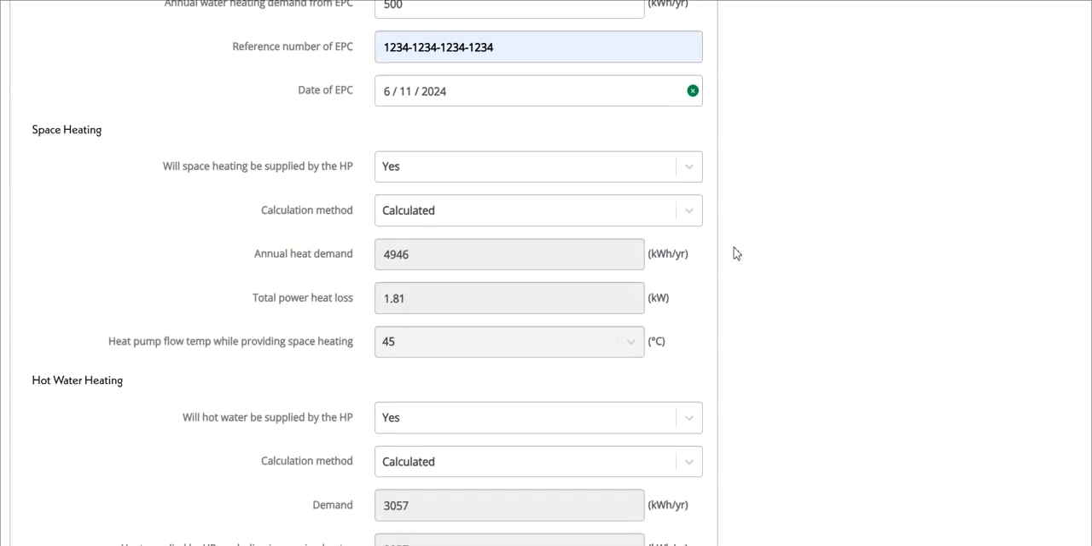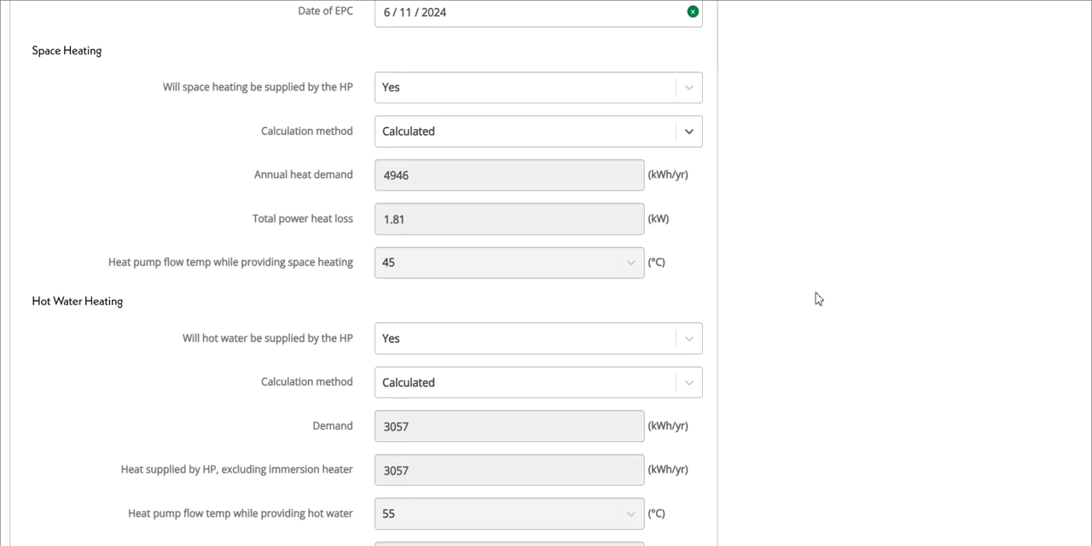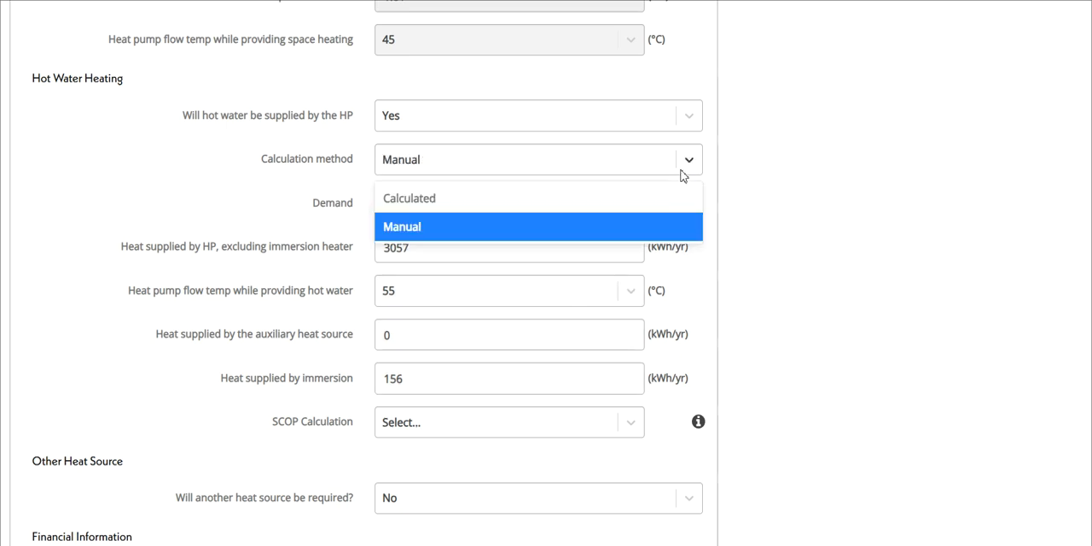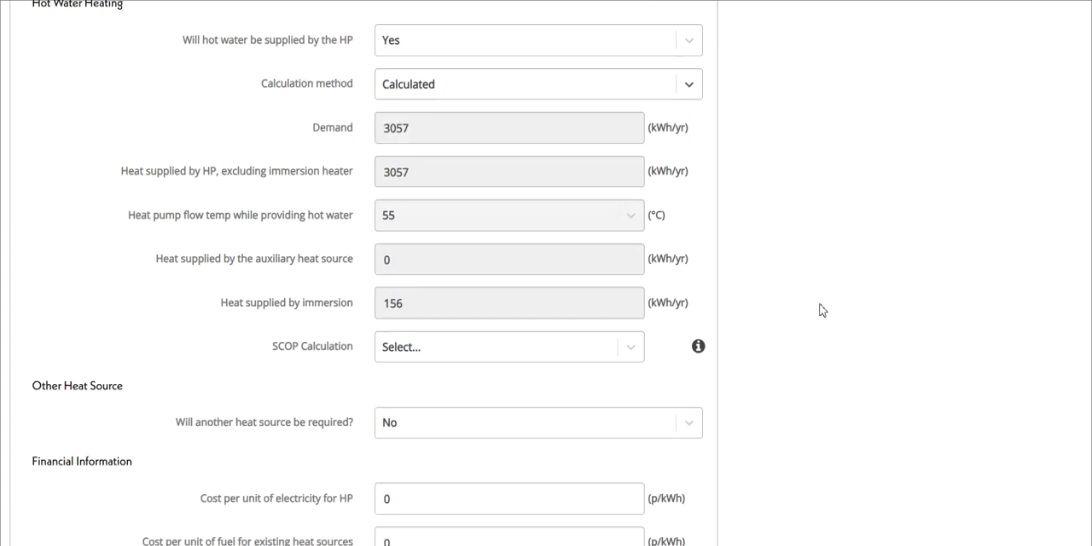Space heating. So will space heating be supplied by the heat pump? We selected yes. With the calculation method, if you leave it as calculated, it will pull through the heat loss calculation that you've done on the toolkit and the figures from that calculation. If, for example, somebody else completed the heat loss calculation, just gave you these figures, you can select manual and input these manually on here. Same with the hot water. If you leave this as calculated, it'll use the domestic hot water calculation that you've completed on here. But again, you can select manual and put these details in yourself if you wish to.